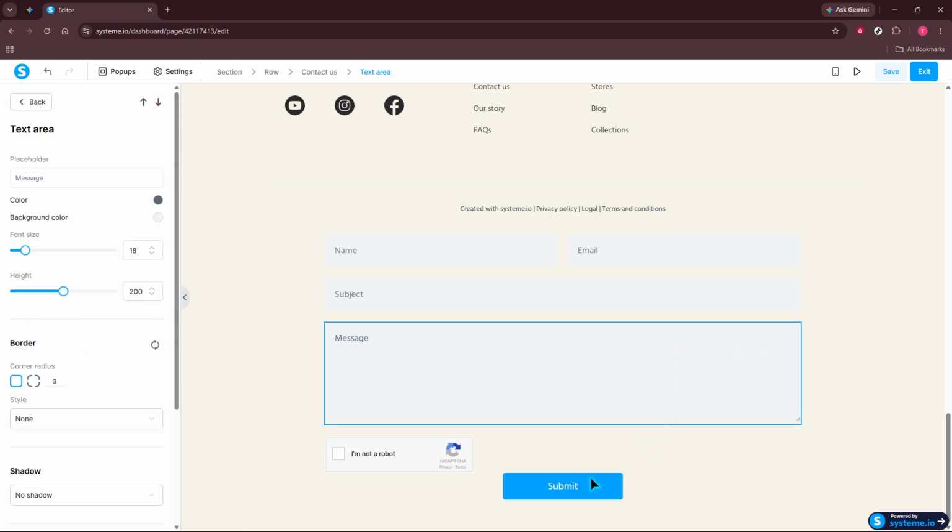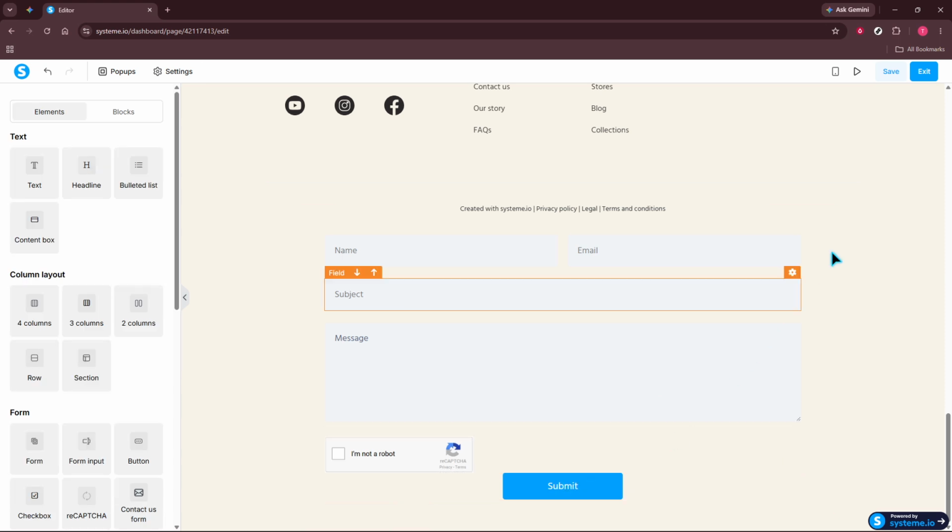Once you've finished those settings, click Save in the editor to make sure your changes are applied. Then click Exit to leave the page editor and return to your funnel. And that's it. Your Contact Us page is now set up in Systeme.io. From here, you can place it wherever it makes sense in your funnel and keep the experience smooth for your visitors.